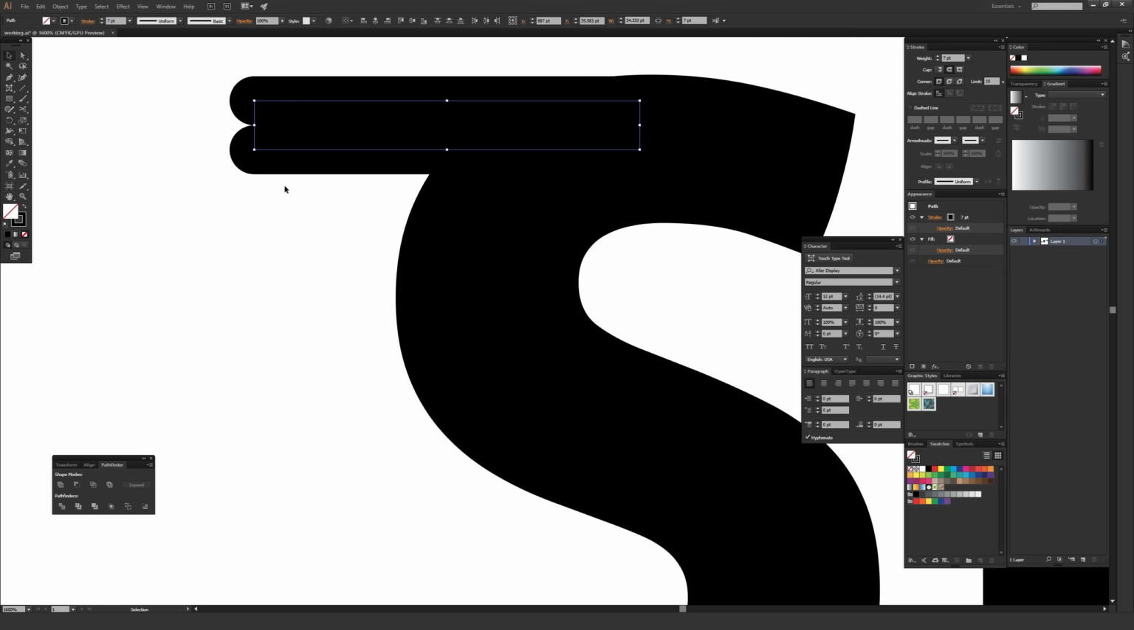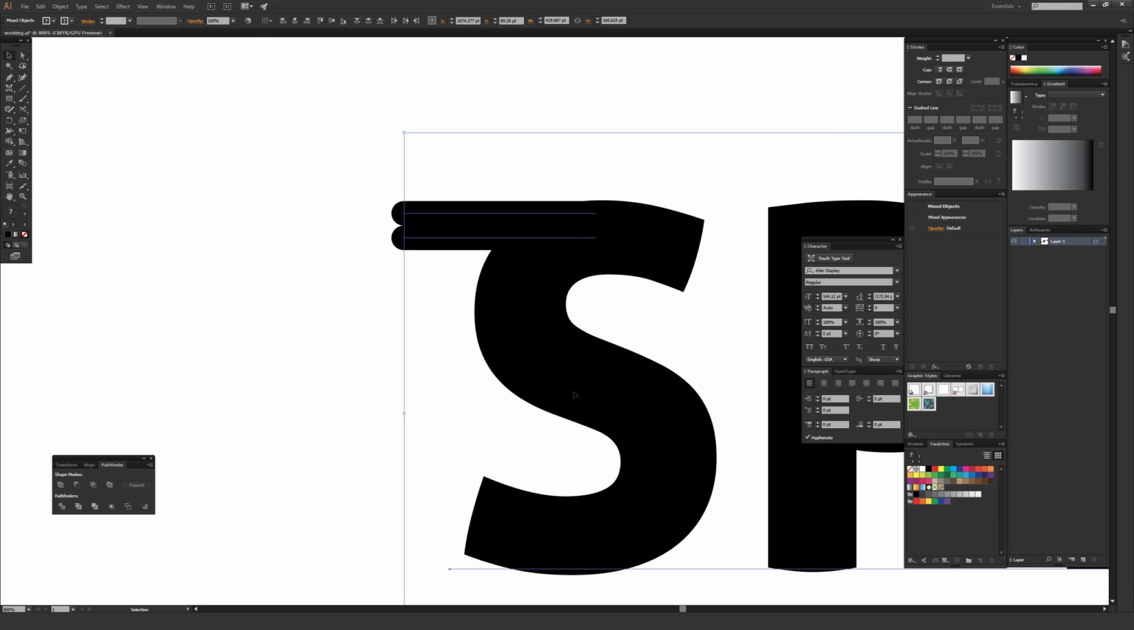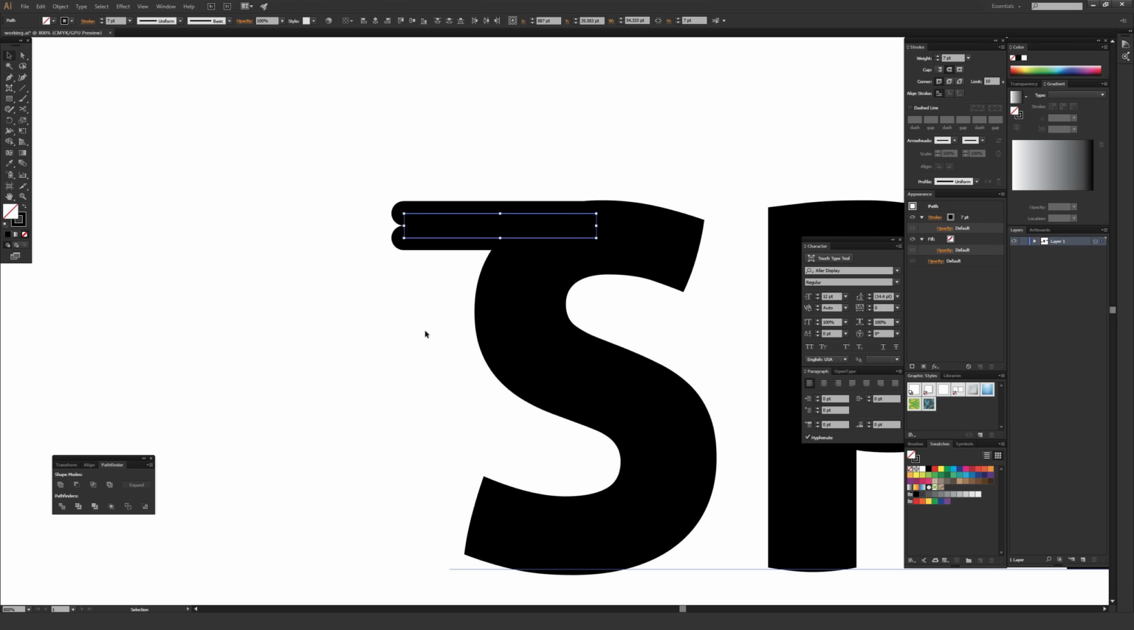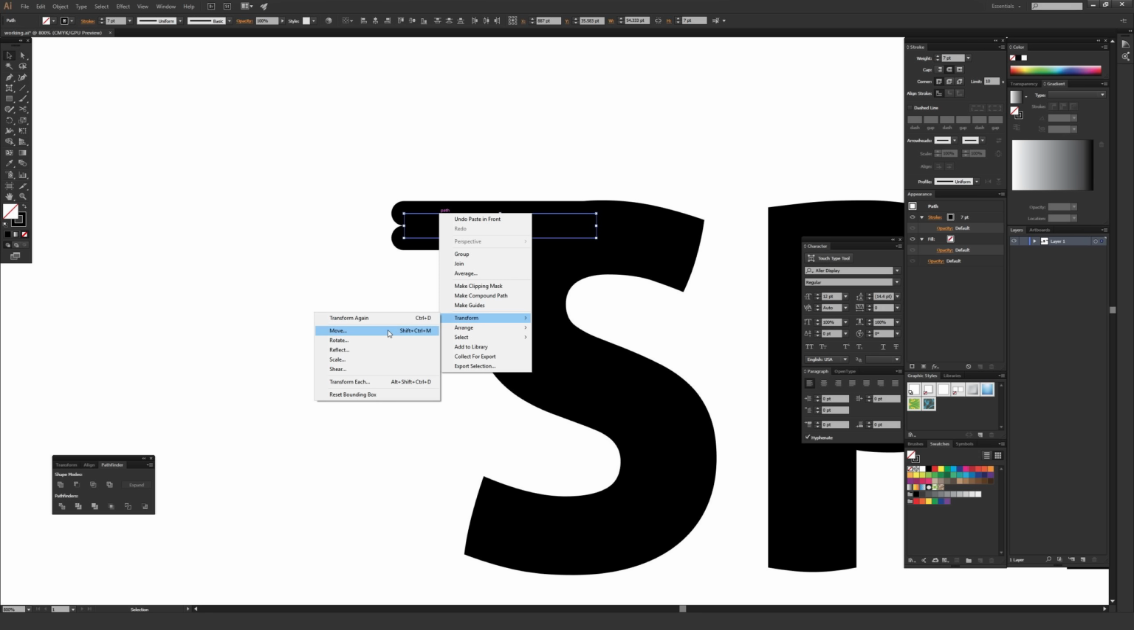And you can do the same process when you select both of these lines that you've now made. In this case, I can tell I selected the word too, so I'm going to hold Shift and just click on that, and then that'll unselect just the word. So once again, hit Control plus C on a PC or Command plus C on a Mac, and then Control plus F on a PC or Command plus F on a Mac to paste it in place. Once again, right click, Transform, and then Move.